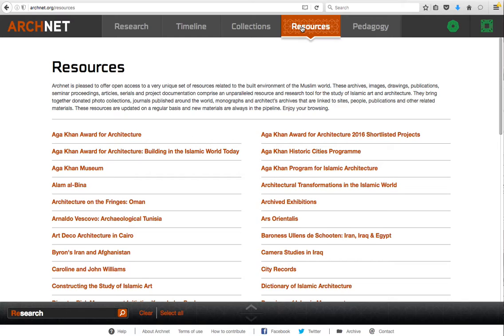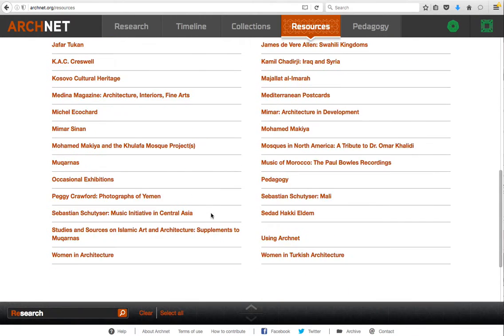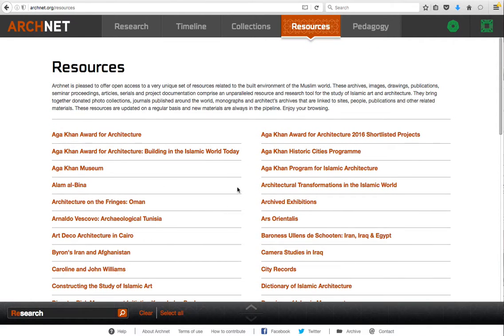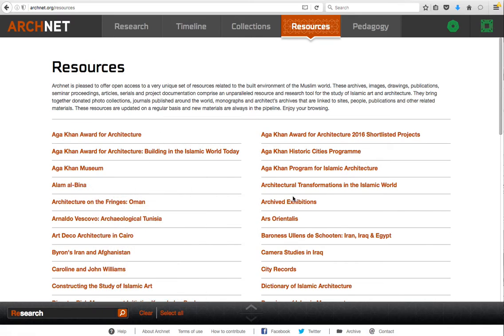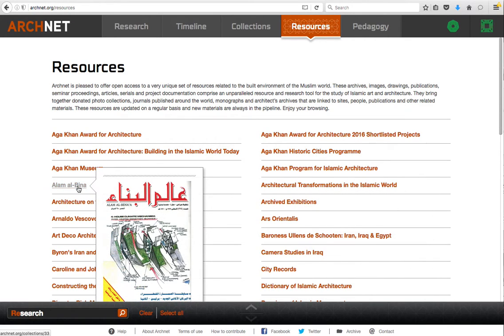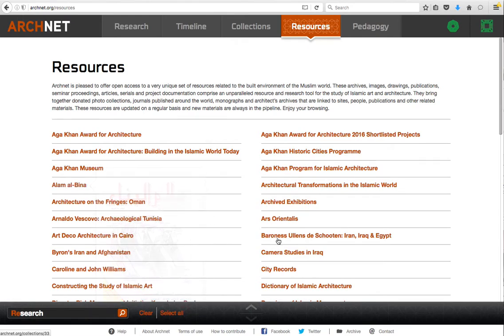Resources contains the same things, but alphabetically. So this is very handy if you know what you're looking for, or you're not sure how it might be categorized. You can simply scroll through the list alphabetically. If you position your mouse over an item, you'll get an icon that indicates exactly what it is. Here you can see this is a publication in Arabic. Here you can see this is a collection of old photographs of Iraq, etc.